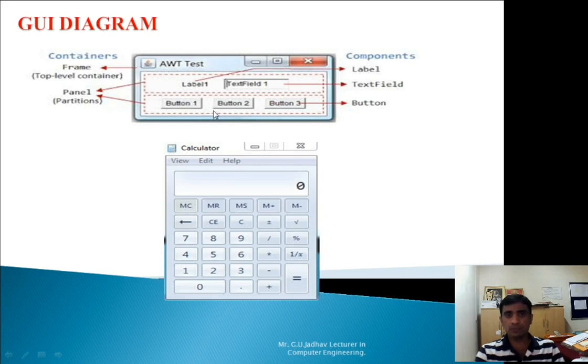Now you can see here, what is the meaning of container? We have placed these components on the container, on the frame, and that frame is responsible for positioning these components on the container.